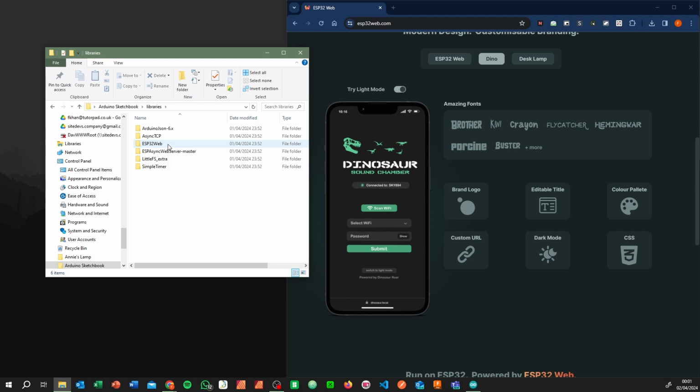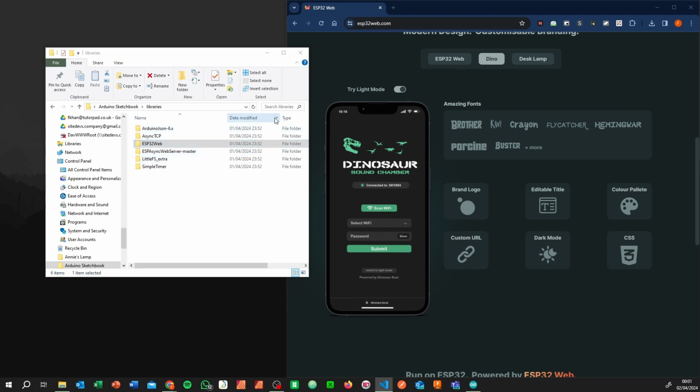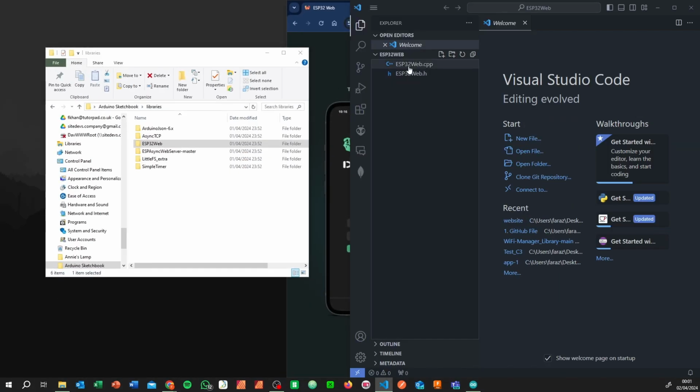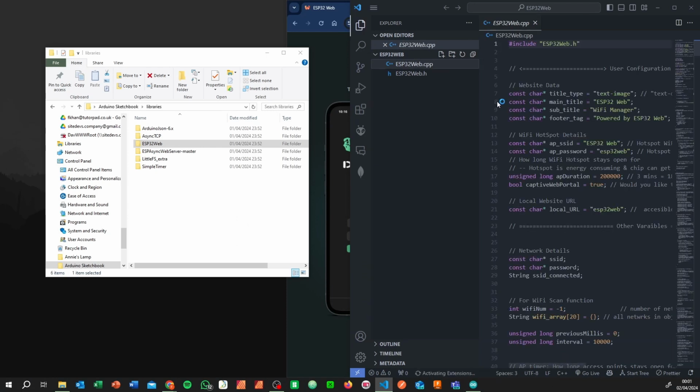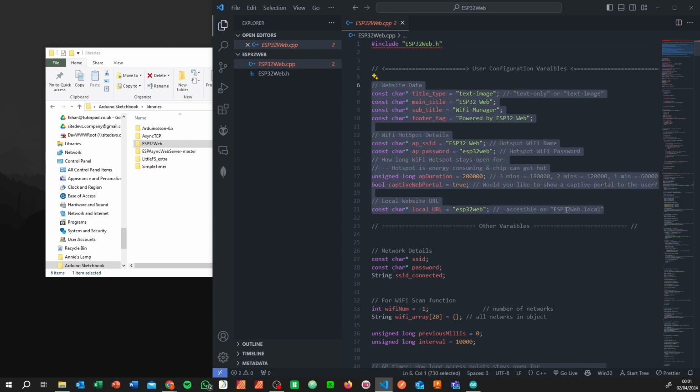You want to change this library file, and I'm not really sure which one it is. Let me just open both. You can open with any text editor or code editor, and it should work fine. I've opened VS Code, and it's a .cpp file. And within there, I'll just drag this a bit further out. It's this section here, which is user configurable.